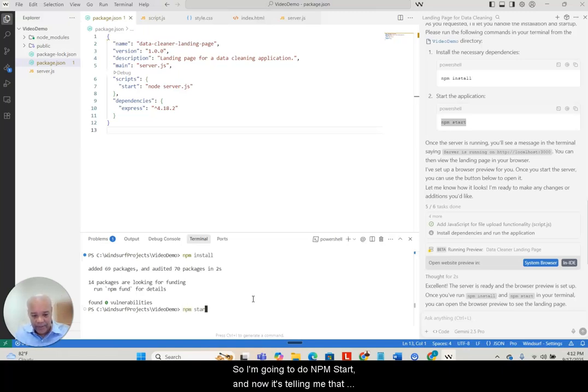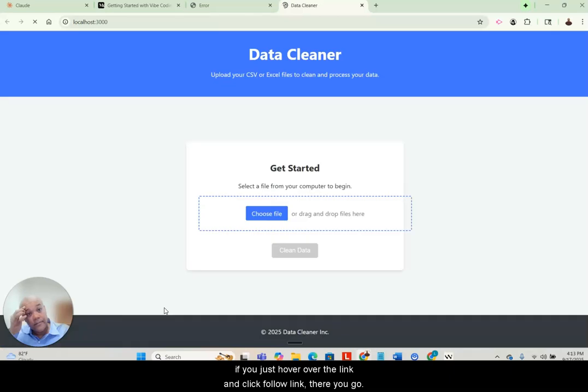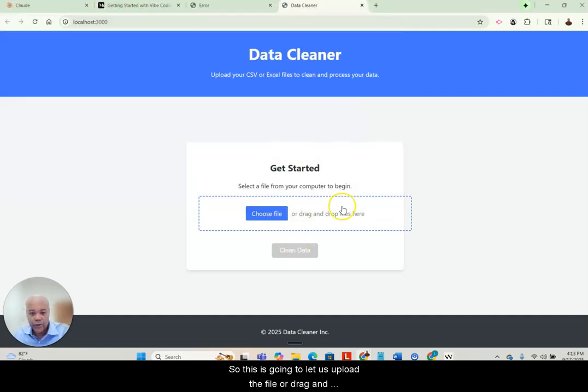So I'm going to do npm start. And now it's telling me that I'm running on localhost 3000. And by the way, if you just hover over the link and click follow link, there you go, right? So this is the first swag at the application. So this is going to let us upload the file or drag and drop the file here. And then we have a button to clean data. But there you go. You just created your first application, okay?